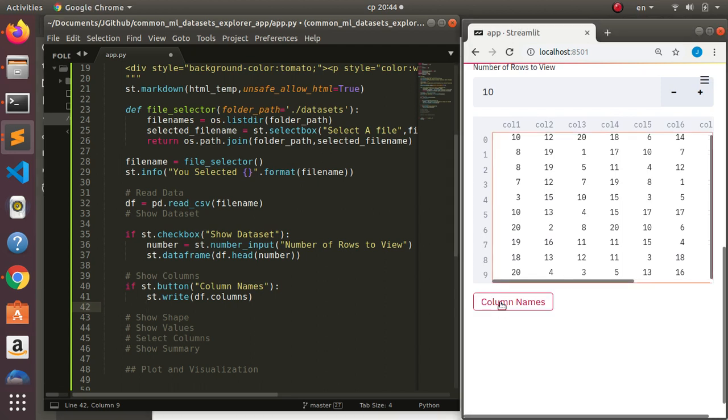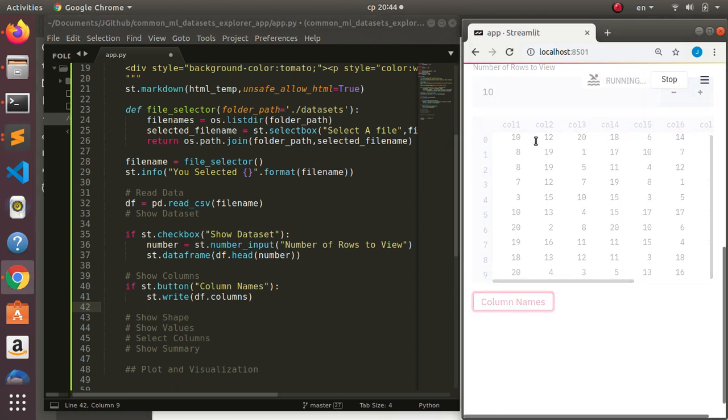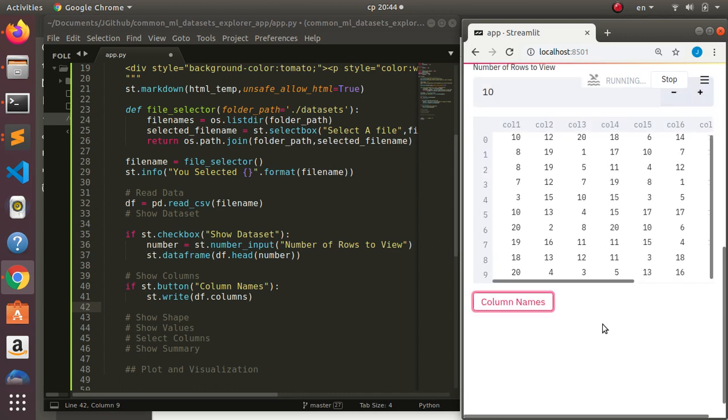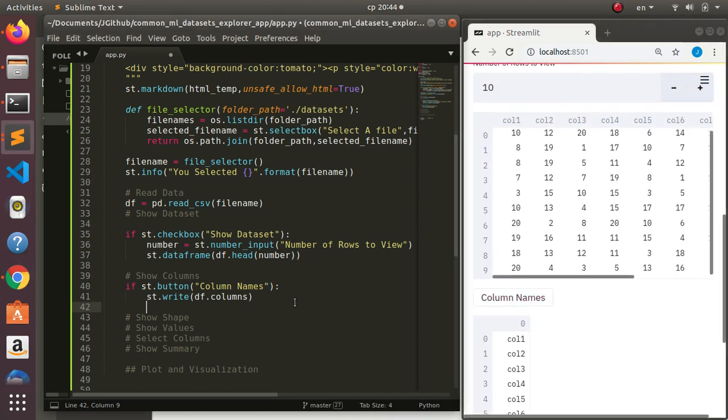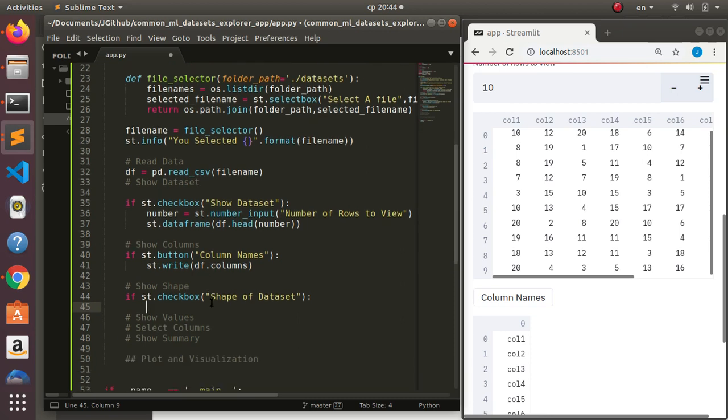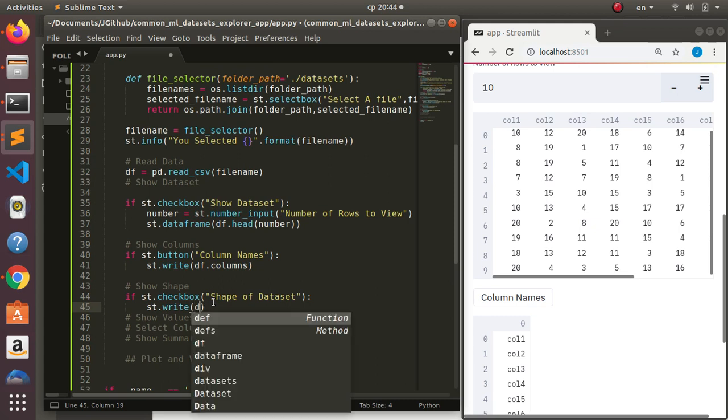Perfect. So now if I click on this, it's going to show me my column names. Column 1, column 2, column 3, all of them perfectly. Right, that is interesting. Now let's move on to how to show the shape of our data set. So we use an if. So if st.checkbox, using checkbox for now, then let's call it shape of dataset. Then from here, just going to do some interesting stuff. So let's go with st.write to give us the basic data, so shape, the basic shape, perfect.